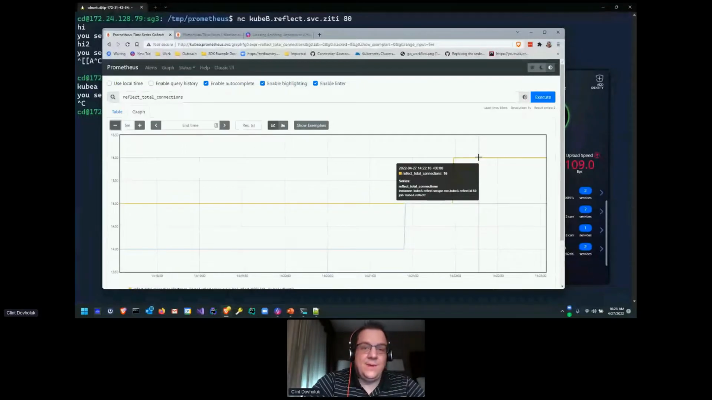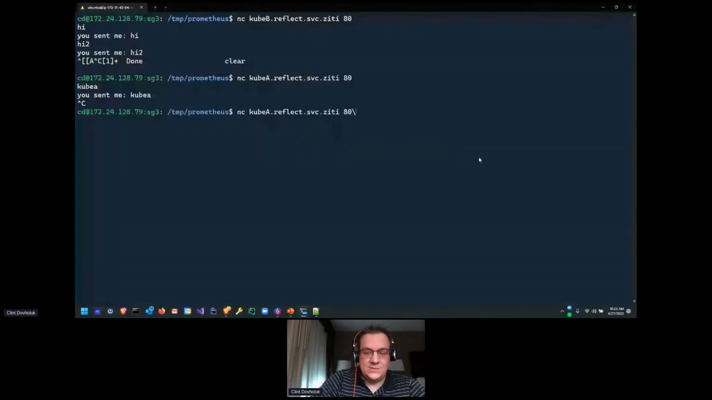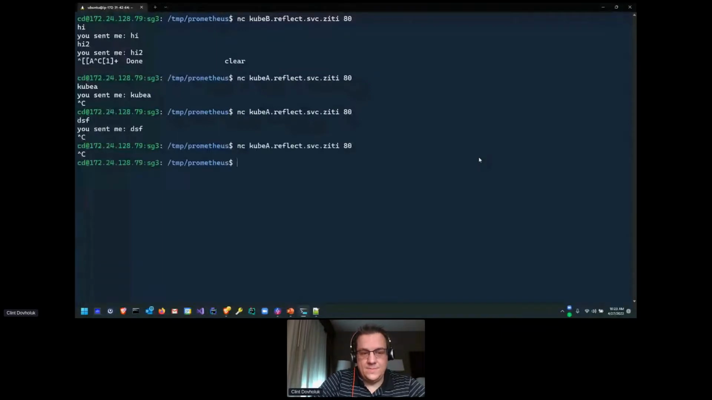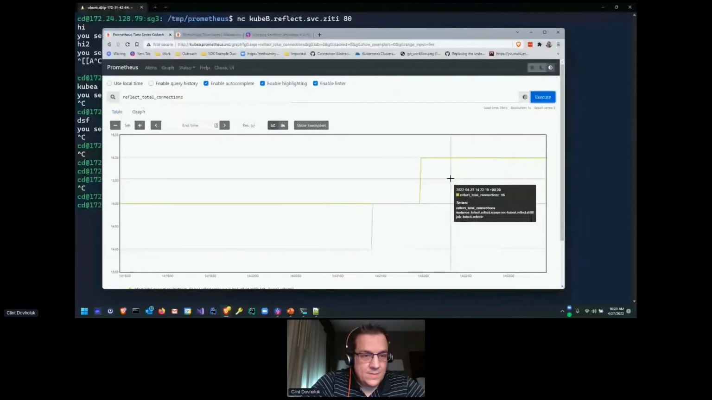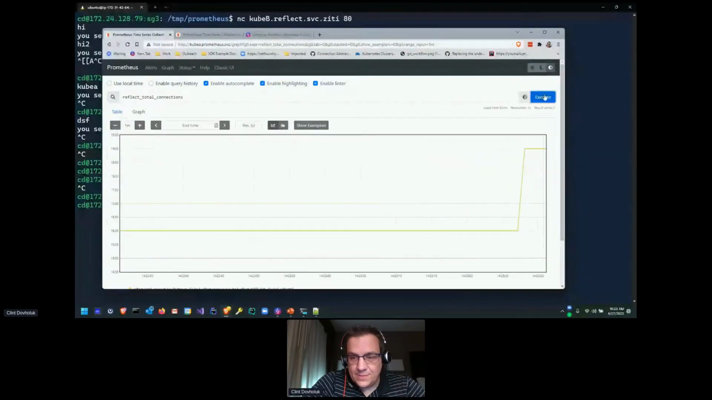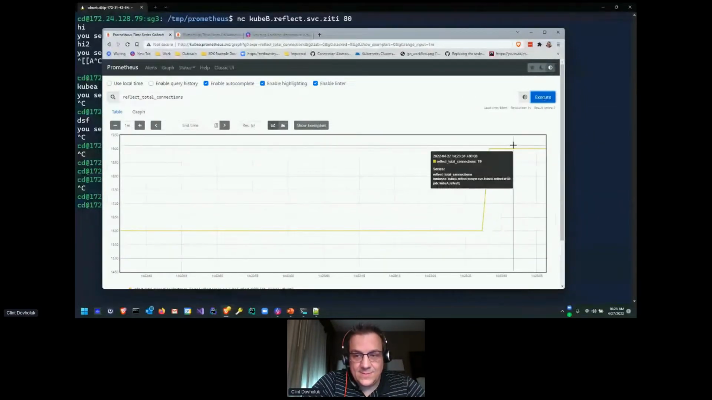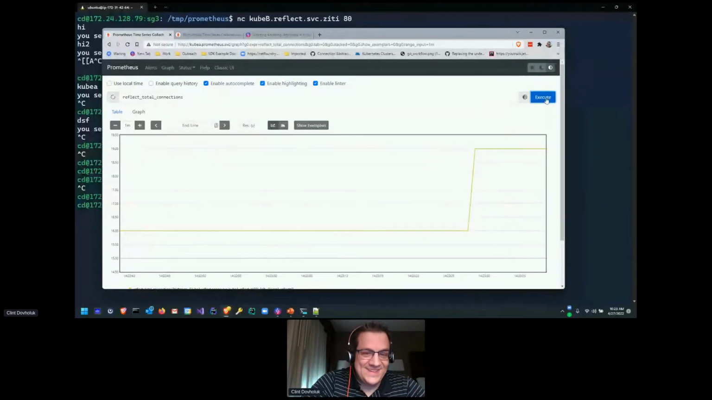So let's go ahead and make a few more Cube A connections. I just have to make the connection and come back and execute our query and wait. It's 5 minutes. Let's go back to 1 minute. Oh, it's 5 seconds scrape time. All right, it'll get there. I know it will. Come on, you can do it. Come on, demo.